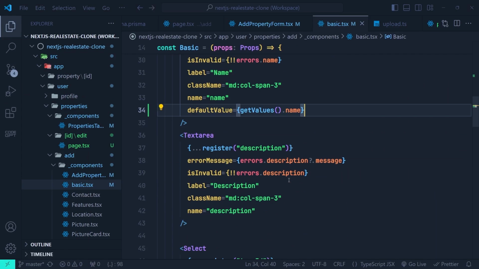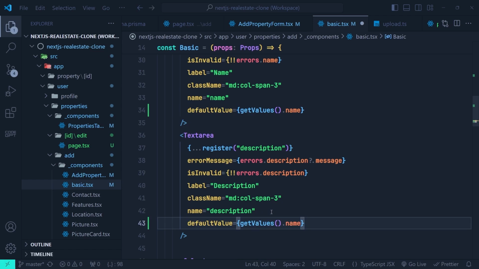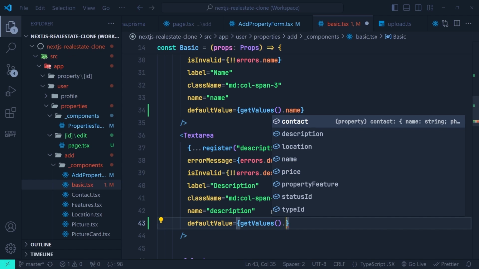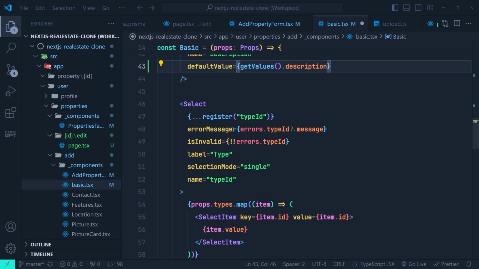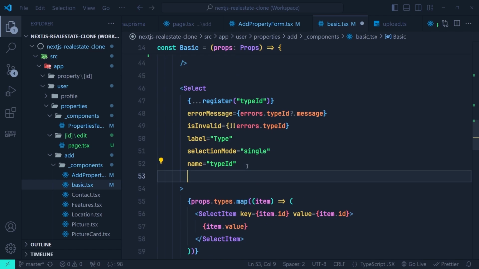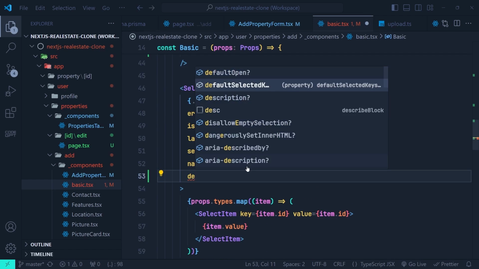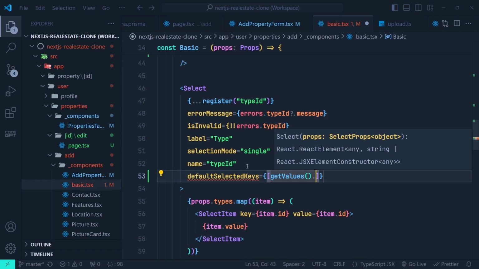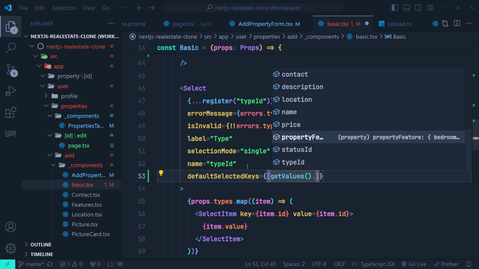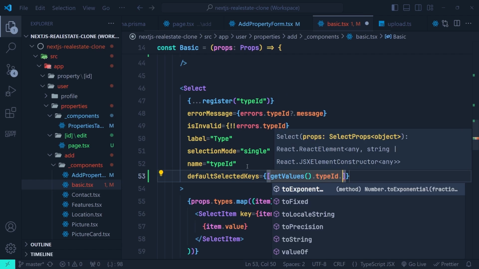Okay, let's get back to the description here and just copy the default value here and paste it here, and we just need to set it to getValues.description. Okay, and then for the next input, which is a select input, here we need to set the default selected keys. Okay, and here we need to pass a list of the default selected keys. So let's add a list here and call the getValues function inside it, and then call the typeId. Okay, we need to set it to string here.